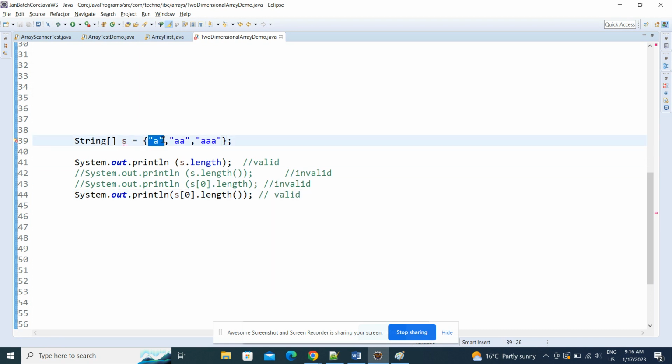S of 0 means it will give. That is on string, it is there in the double quotes. So s of 0 dot length. For that string variable we can use the length method. But the length variable is applicable only for arrays. And the length method is applicable for strings. Length method is applicable for strings.